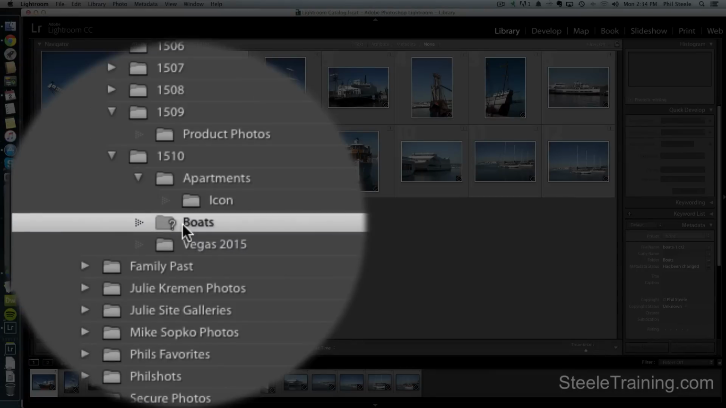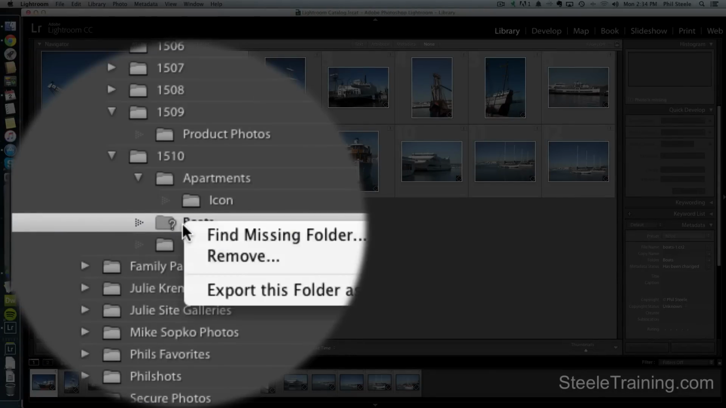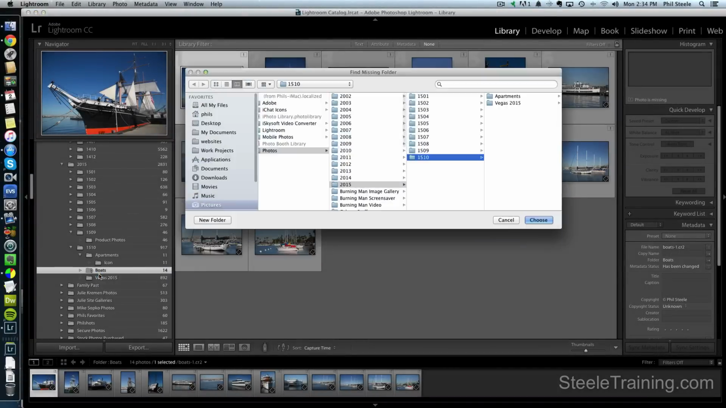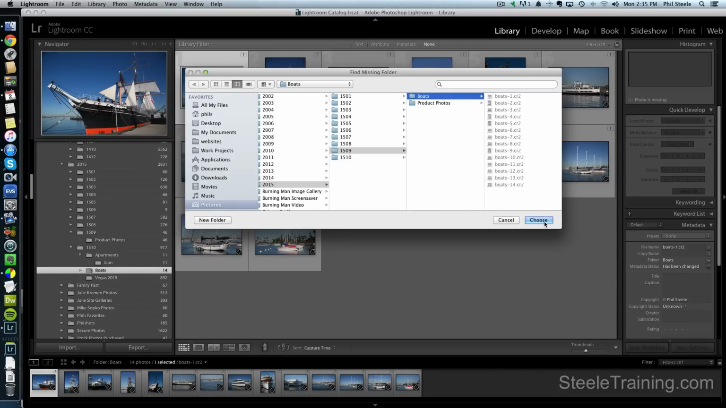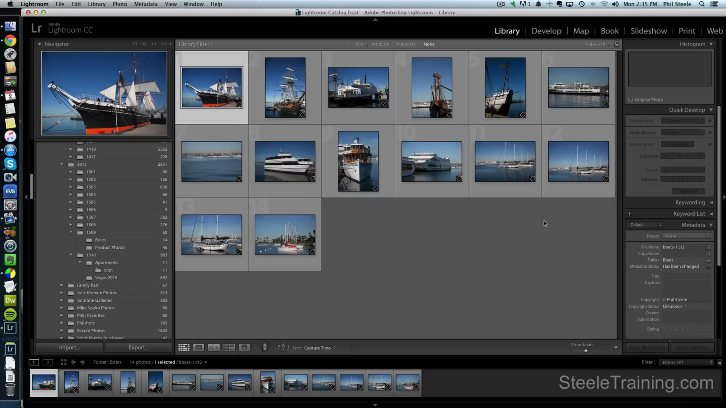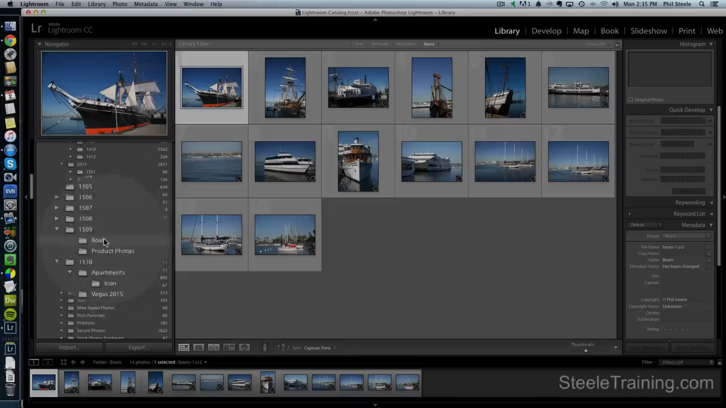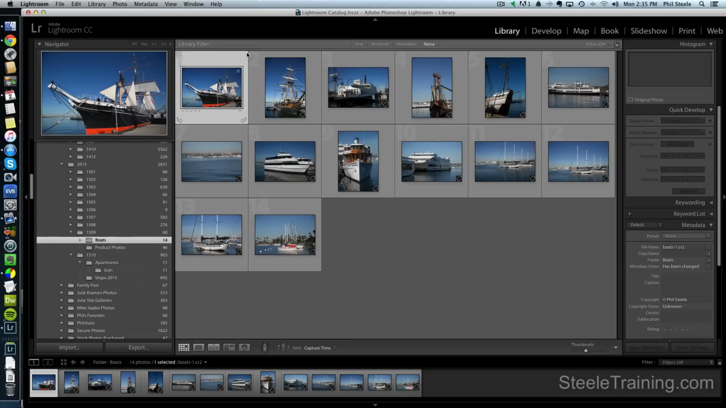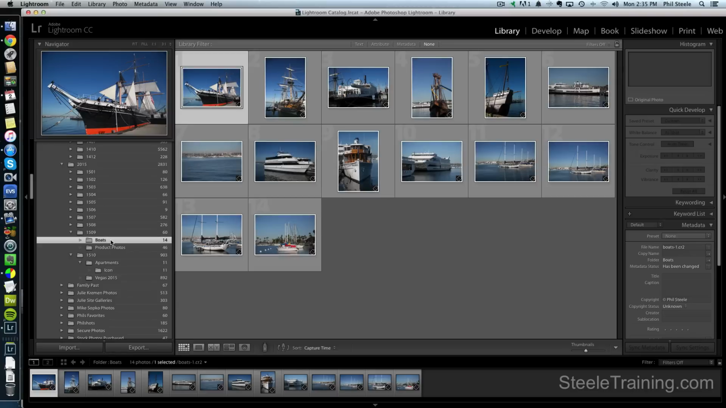If I right-click here on the folder that has the question mark on it, you'll see on the right-click menu an item called Find Missing Folder. So this brings up my computer's file system, and now all I have to do is go find the folder that Lightroom has lost track of. I know it's in here. Select that folder, and when I choose it, we can come back to Lightroom and we can see now Lightroom has recovered it. It's got it in its proper place, and the photos no longer have the missing exclamation mark. The folder no longer has the question mark, and everything is good and ready to go.